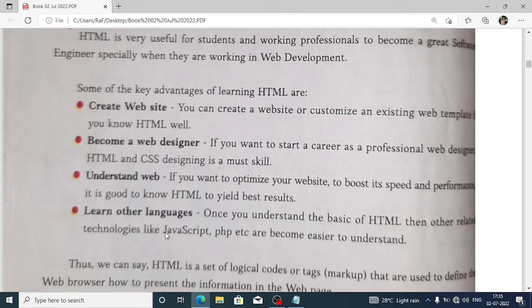Learn other languages. As I already told, HTML itself cannot do all the things. If you want to be a great web developer, you also have to learn some other languages. But when you know HTML, it will be easier for you to learn other web technologies, for example JavaScript, PHP, and some more, which you will learn later on. So these languages also you can learn easily when you know HTML.